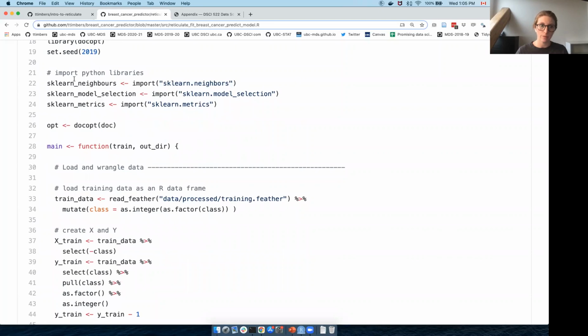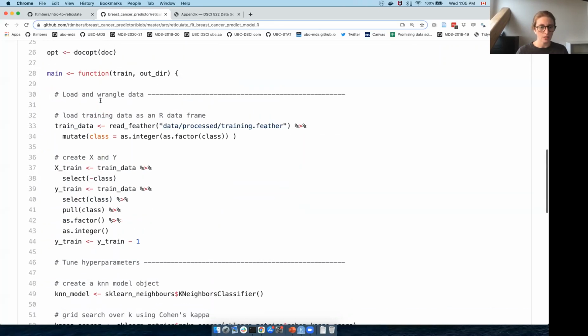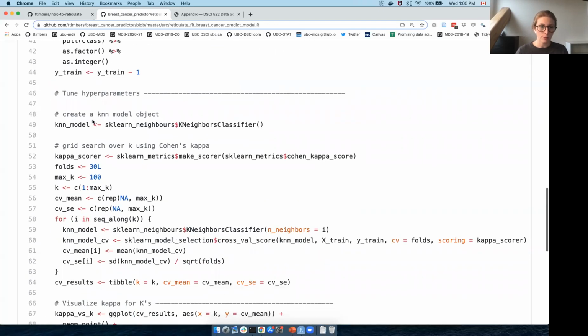So we now have three basically Python library objects here. And later on, here I'm creating a k-nearest neighbors model by taking that Python library that I've imported and then accessing functions from within it. So this is another way that you can maybe even go deeper in mixing your R and Python code.